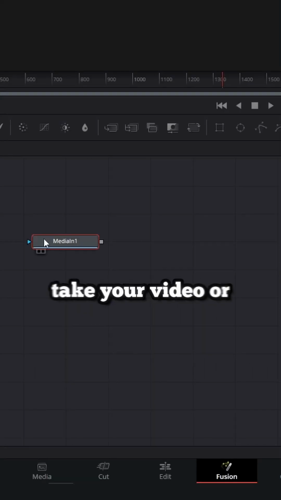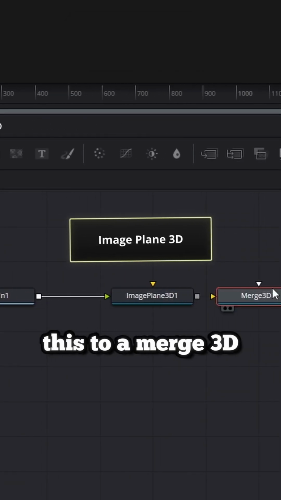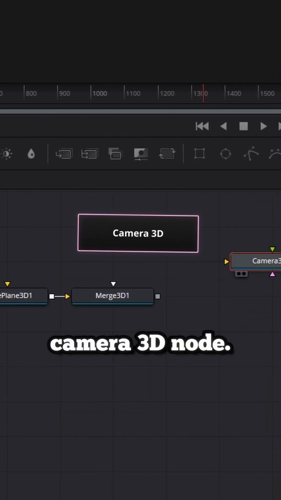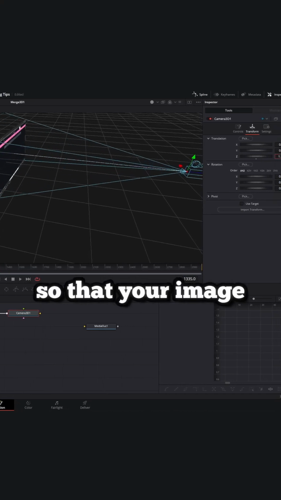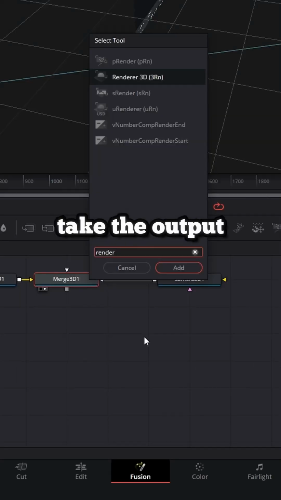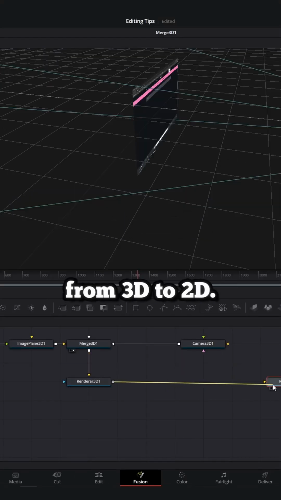What you're gonna wanna do is take your video or image and connect it to an image plane. We can then connect this to a merge 3D node and a camera 3D node. This will put us in 3D land. You might need to move the camera back just a smidge so that your image is in frame, but take the output from your merge 3D node and connect it to a 3D render node. This will take us from 3D to 2D.